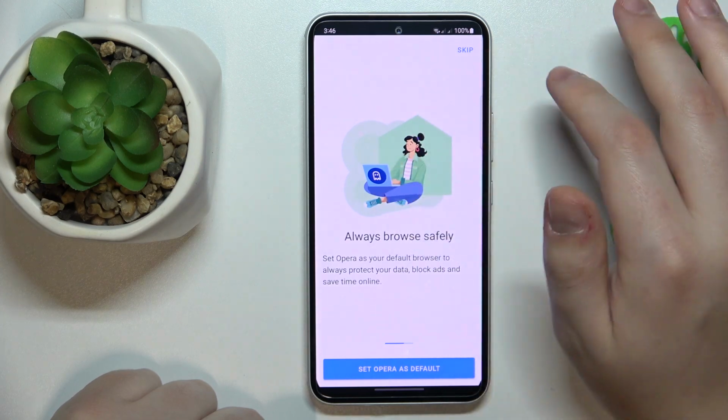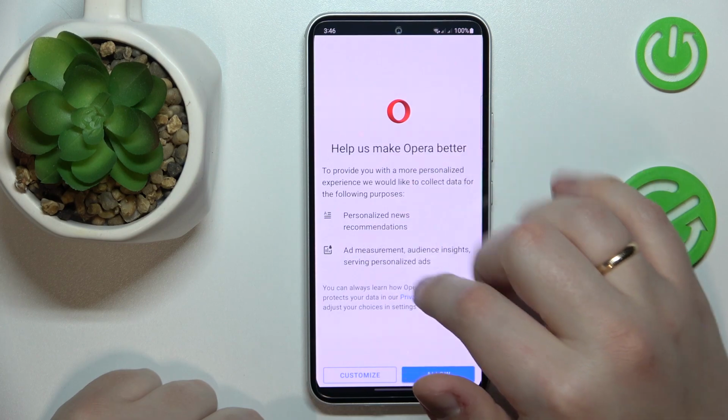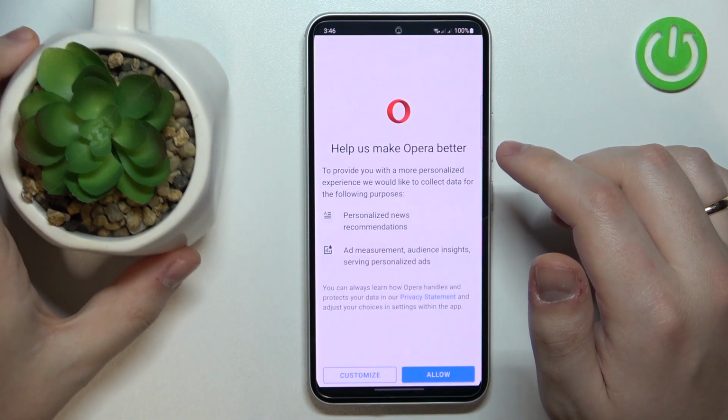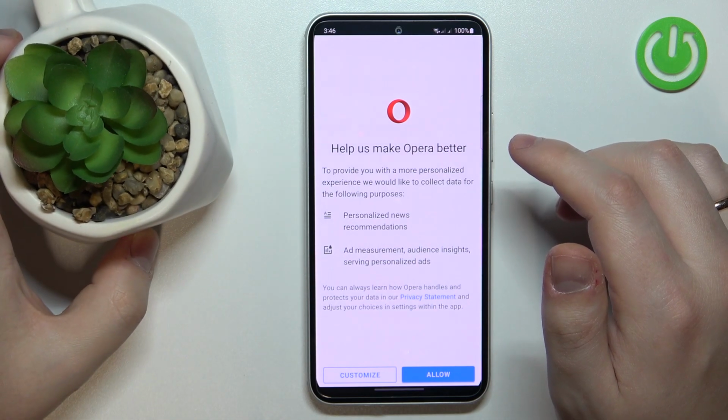The same applies for setting Opera as your default app for browsing. And finally over here you can either customize the permissions that will be granted to Opera or simply allow everything that it asks for and start using the browser.